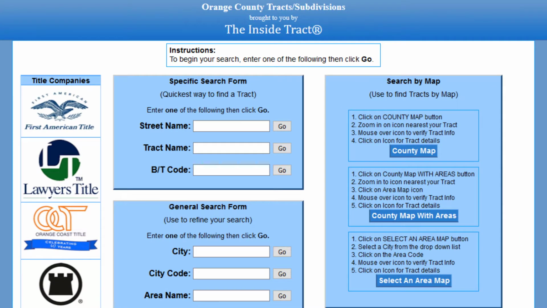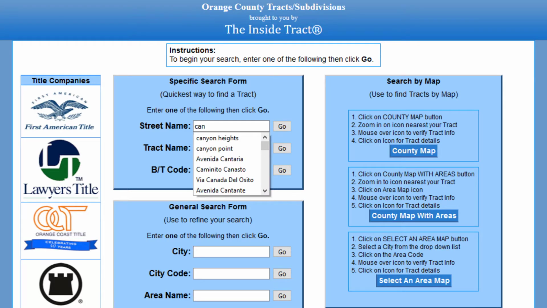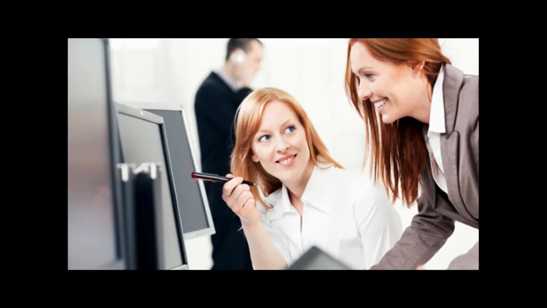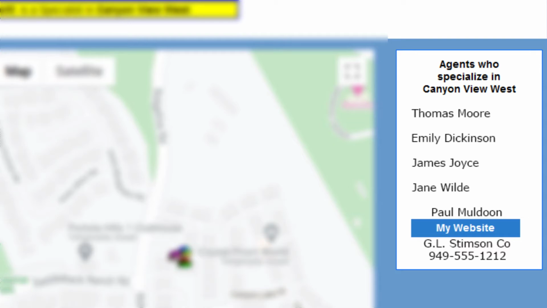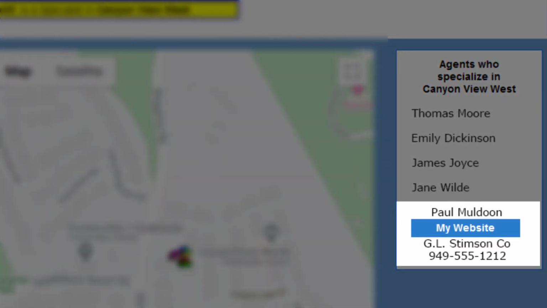Why are we doing this? Over the years, we discovered that many other people, including buyers and sellers, were searching for tracts and models. We thought maybe some of these people might like to contact an agent who specializes in this tract. Here's a list of other agents who specialize in this tract. Notice that some agents have listed more than just their name.